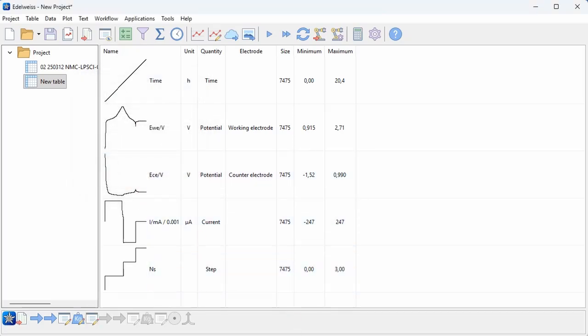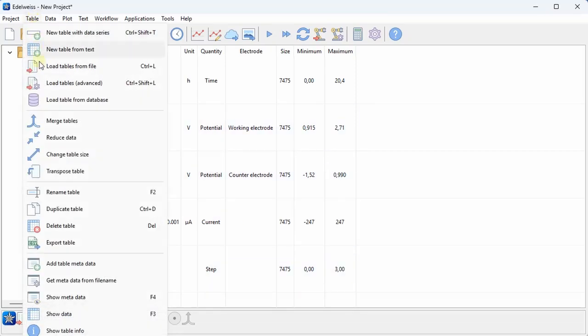Now if I want to export this new table that I've edited to a new file, I can either right click on the table or go to the table menu and choose Export Table. That way you will be able to export a CSV file containing all of your edits.